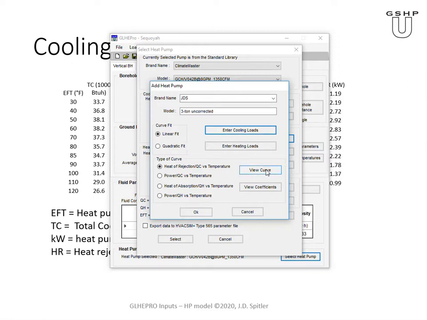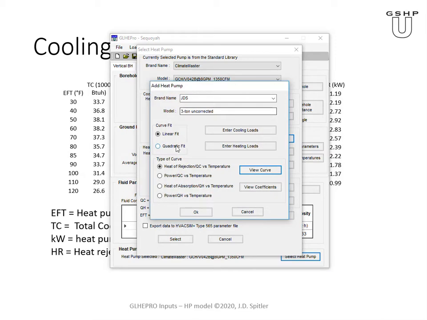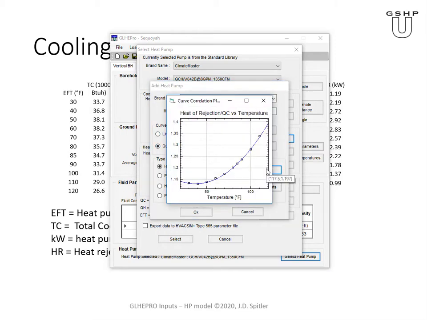And what you can do, you can view the coefficients. So this is the heat of rejection divided by the cooling provided versus the temperature. And you'll see here, obviously, this straight line is not a very good fit. Right? So that would be one reason to go to a quadratic fit. Now we'll see it works, fits pretty well. Right, at least over the range of operation.